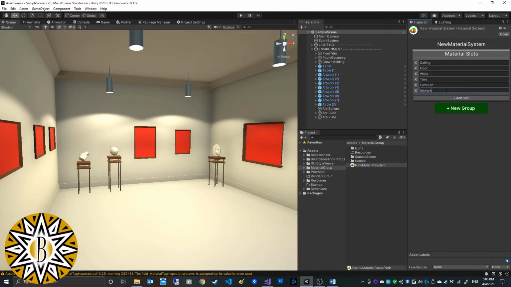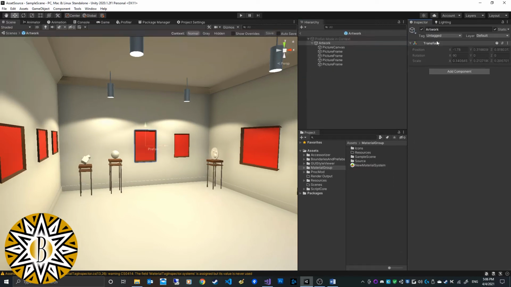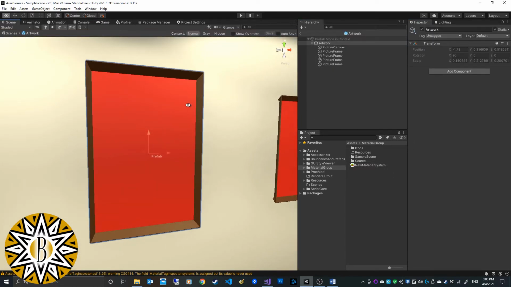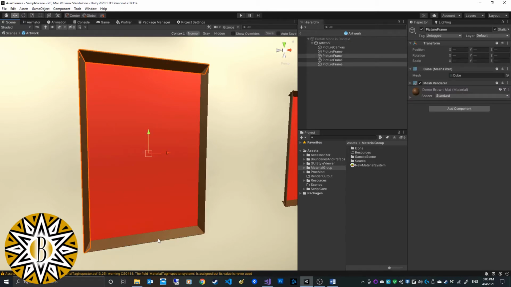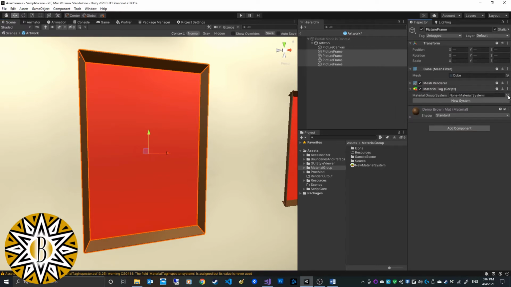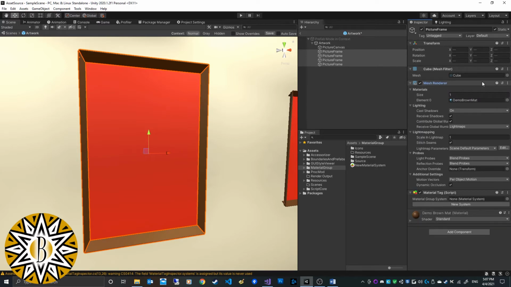Now that the slots are created, let's associate our scene objects. To make this a bit easier, we have prefabs for the artwork and furniture. So let's open the artwork prefab. We'll select the frame mesh components all together, and we'll add a material tag component to all of them. Material tags have to be added to game objects that have mesh renderers so that the materials can be accessed by the system.